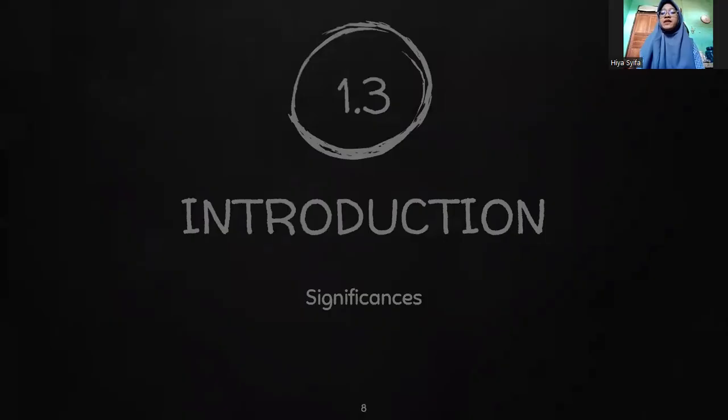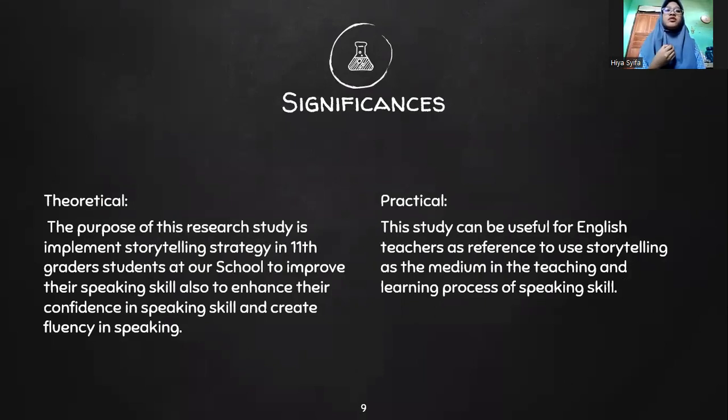The next part is significance. Theoretically, the purpose of this research study is to implement the storytelling strategy with 11th grade students at our school to improve their speaking skill, also to enhance their confidence in speaking and create fluency in speaking. And in the practical part, the study can be useful for English teachers as a reference to use storytelling as a medium in the teaching and learning process of speaking skill. The benefit for the teacher is that they can improve and make it enjoyable for the students to listen and learn through storytelling.